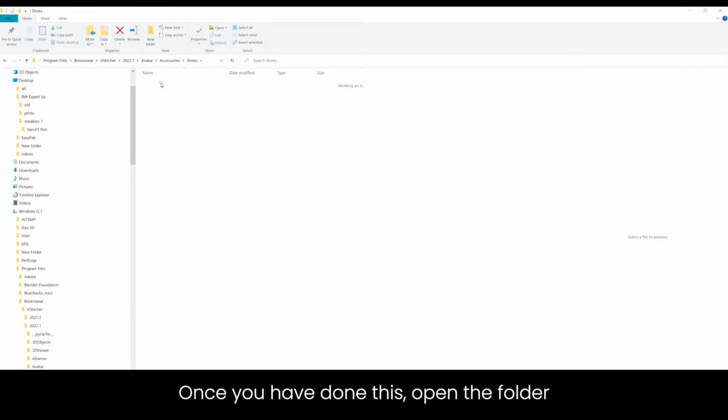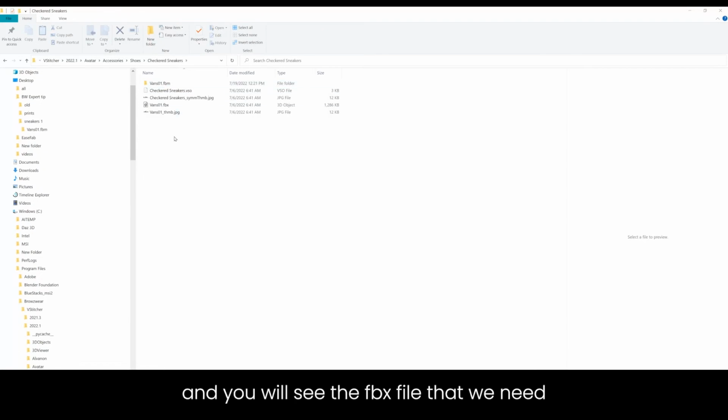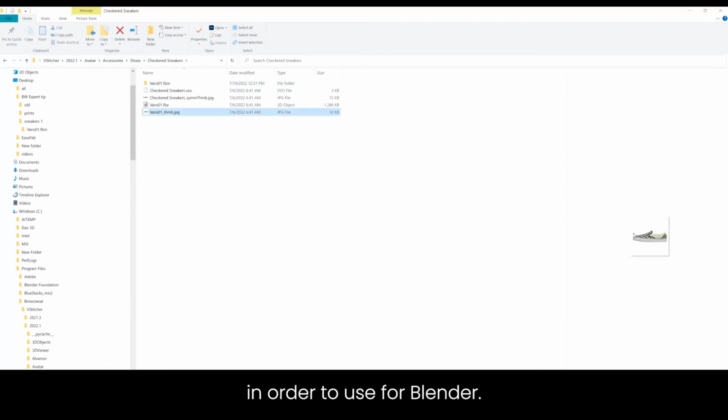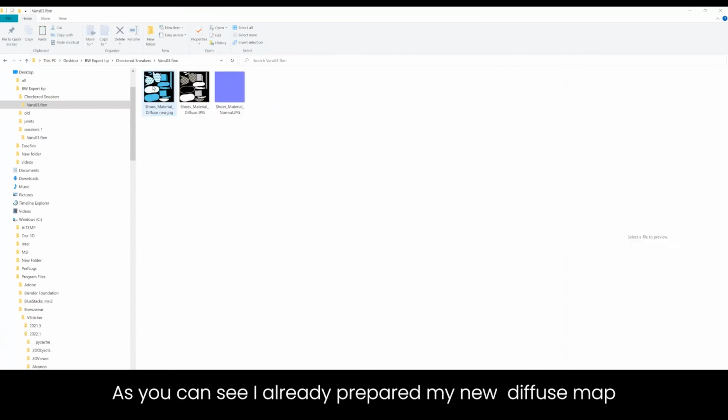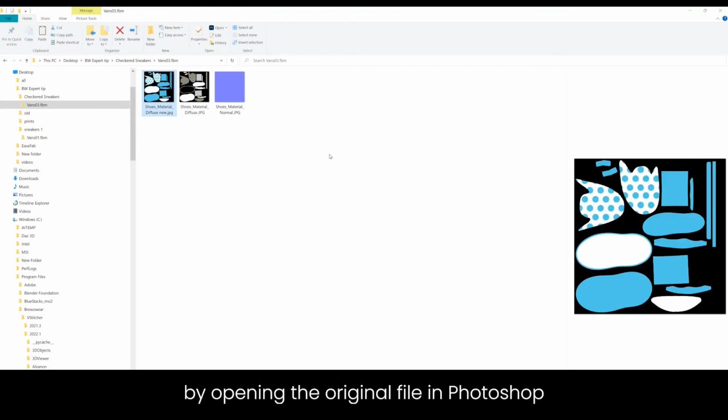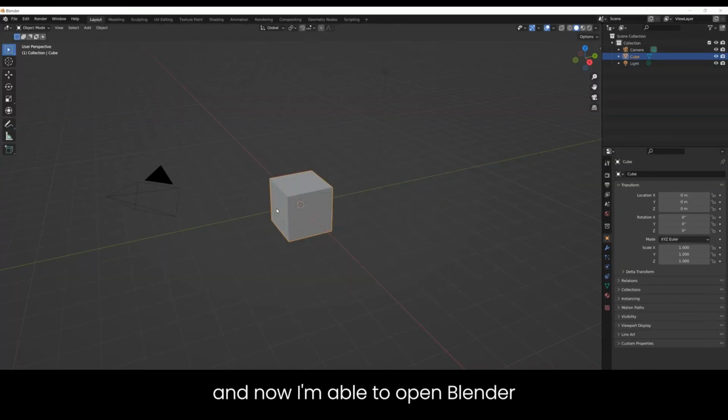Once you have done this, open the folder and you will see the FBX file that we need for Blender, as well as the diffuse map JPEG image. As you can see, I already prepared my new diffuse map by opening the original file in Photoshop and changing the pattern and the colors. And now I'm able to open Blender and import the new sneaker FBX file.